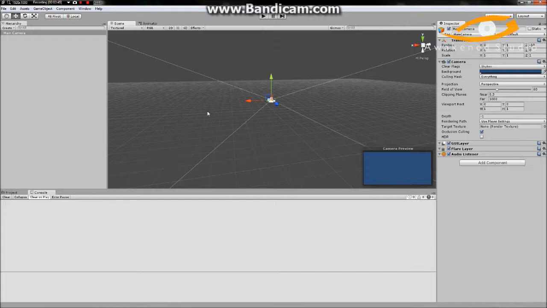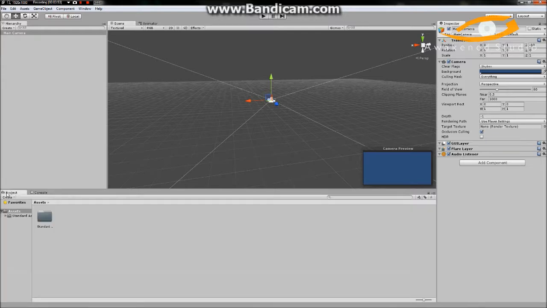Okay. Down here is your console. Whenever you print data or an error or something, it'll pop up down here. If you click to the left of the console, there's another tab called your project folder. This is where all your assets are stored. And then animator, we don't need to go into that. Maybe at a later date and time, but not now.